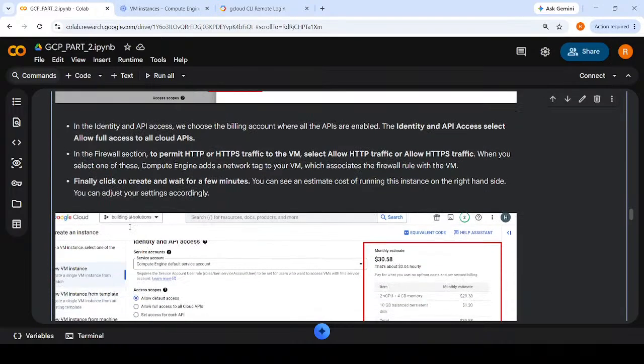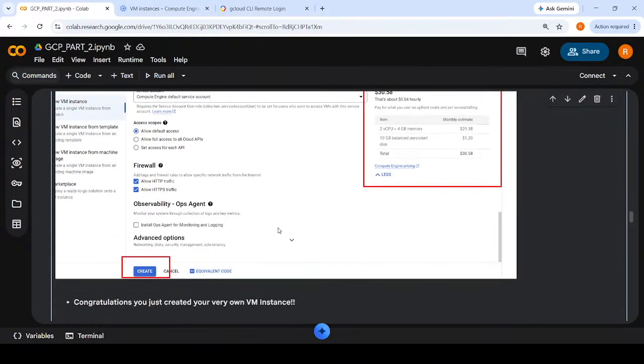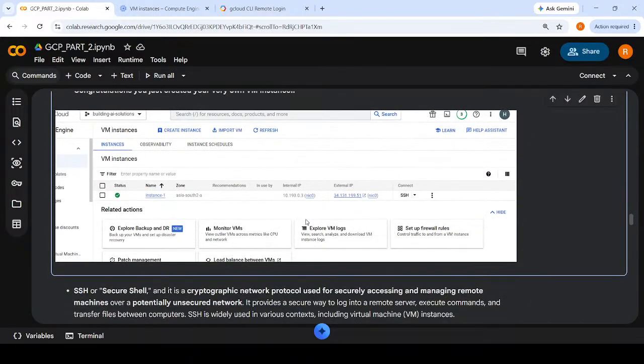So finally, click on create and wait for a few minutes. You can see an estimated cost of running. On the right hand side, you can see the estimated cost of running this instance. For us, it was 25 point something dollars. You can adjust your settings accordingly. So like this, we have created our instance.